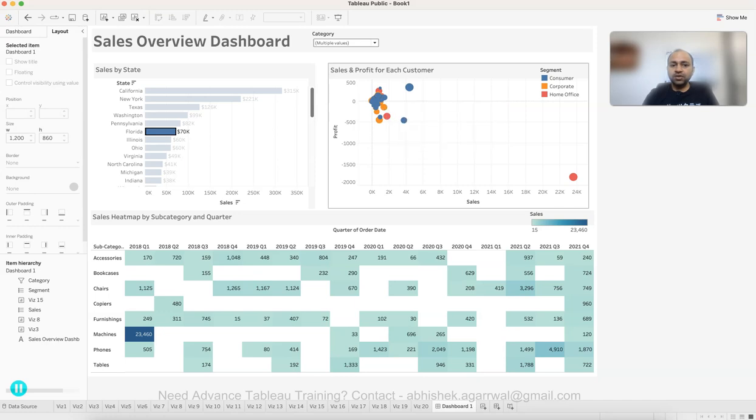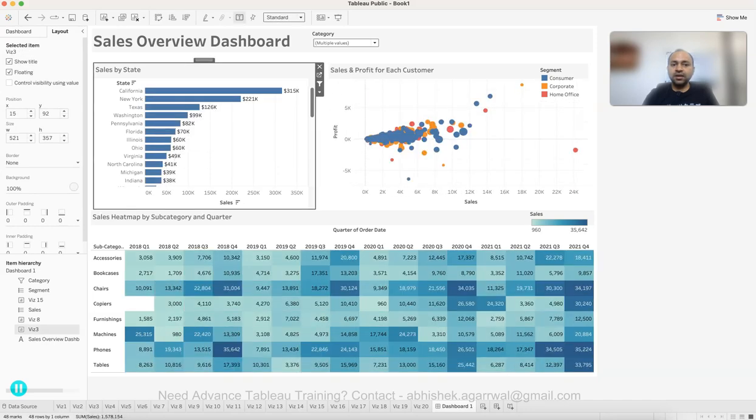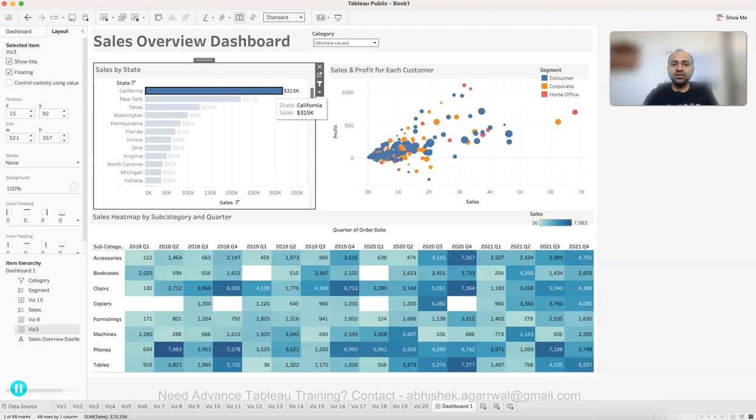So that information is now filtered for this visualization. And if you want to uncheck, just click it here again and you will view everything. So if you want to set it for California, you select California and this is all your California information. So that's how we have created the dashboard right in front of you.